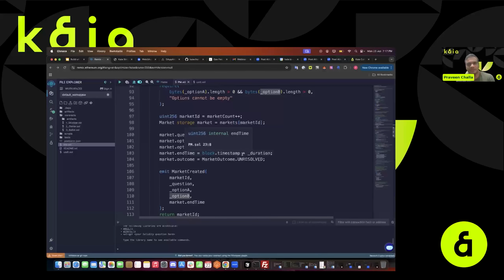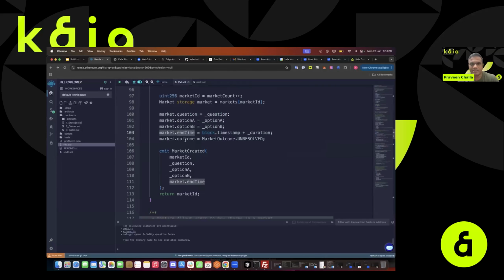And there's end time. Let's say you created the event only for 1 hour, it will check based on the current block. For the current block timestamp, it will add the 1 hour duration. This is in the form of seconds, so the duration you forward to the function is in seconds. So whenever you are actually creating the event, at that particular time plus whatever duration you have forwarded, it will store that entire data into the end time.